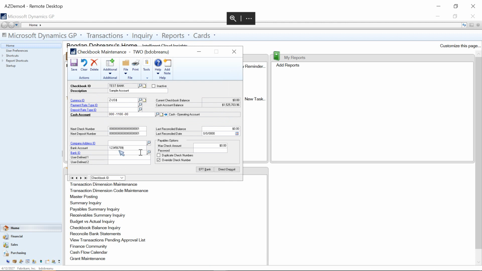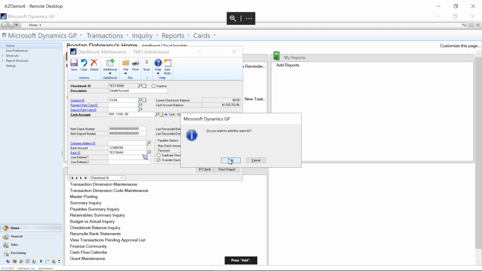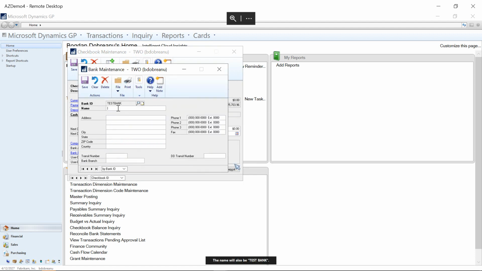Now we'll also add an associated bank ID in this account. Let's create a new one called Test Bank. Press Add. The name will also be Test Bank. Next, we enter a sample transit number. We also enter a sample bank branch number. And we're done with this bank ID entry.